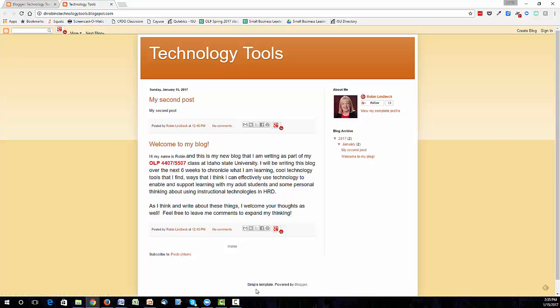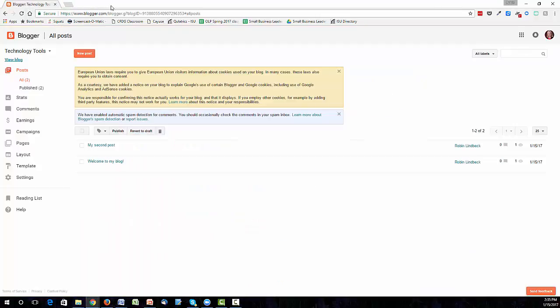Then down at the bottom of our blog, it says that we're using the simple template, which you remember is the template that we selected when we set up our blog. And it says it's powered by Blogger. Because Google lets us use this for free, it stamps its name on it so that people know this is a Blogger blog. All right, I'm going to go ahead and close this tab and just go back to my Blogger dashboard.